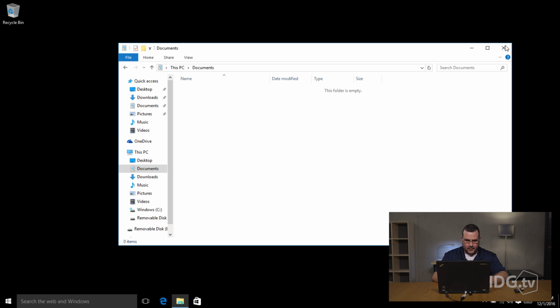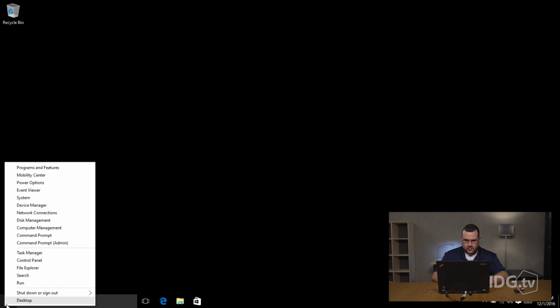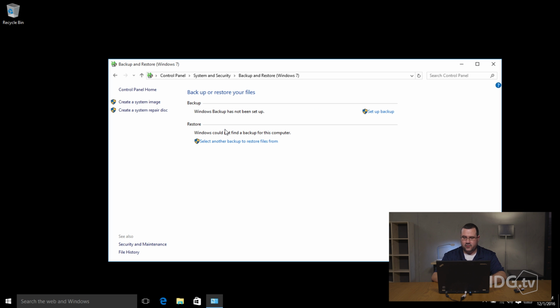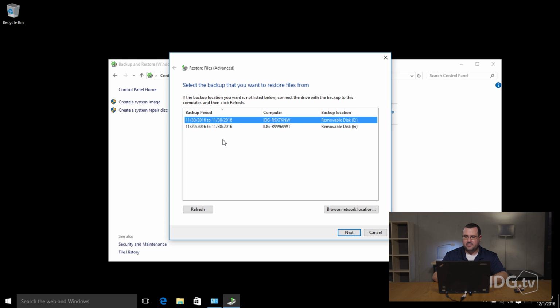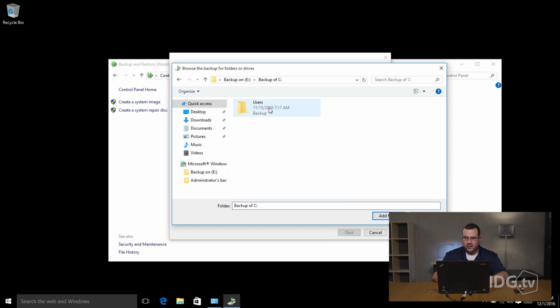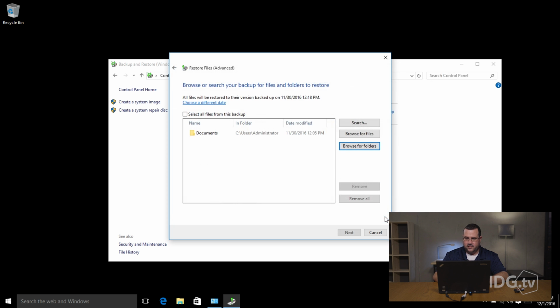So I am going to right-click on my Start button. I'm going to go to Control Panel. And I'm going to select Backup and Restore, because what I'm going to do is restore my files from a backup. That was the external backup I had mentioned earlier. So I'm going to select another backup, come here, pick the top one because that's what I want. I'm going to browse for folders. So when I made the backup, it was on the administrator account, which means everything I need is in the Documents folder there. Add that folder, select Next.